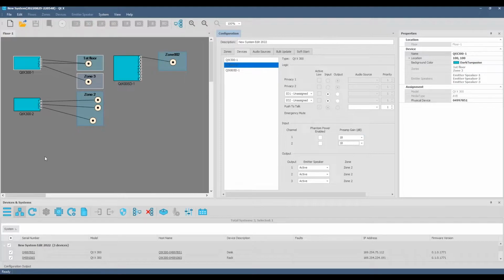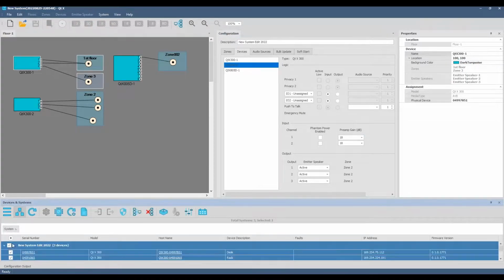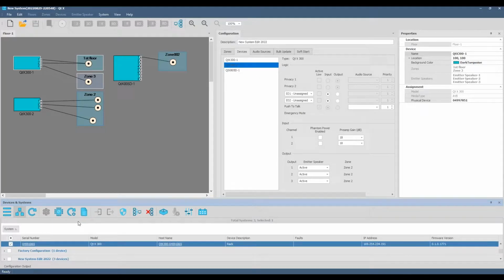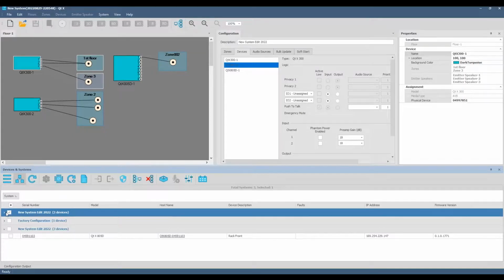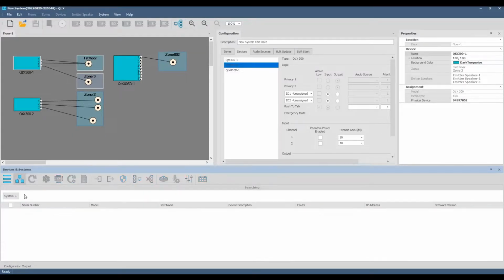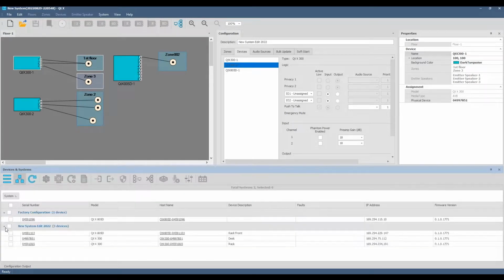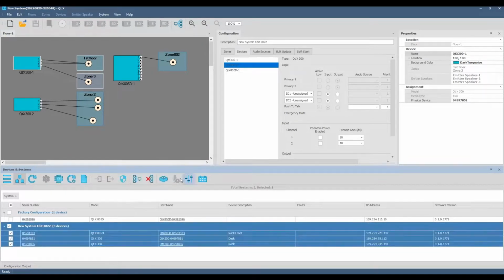All right, so I got my system now configured and I'm running. So now if I go into my system, now my system has got 3 devices available to it. So I'm going to pull this in and view my live settings here.